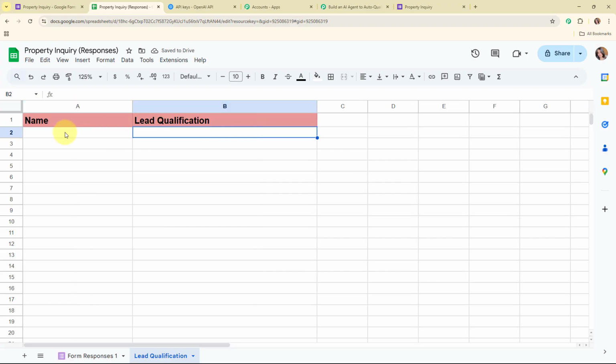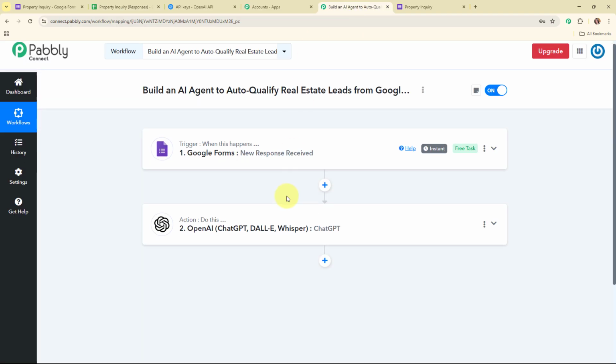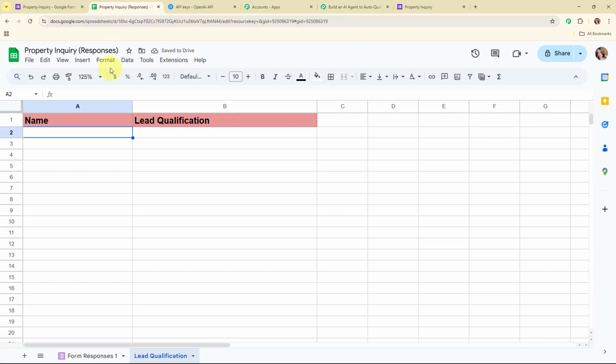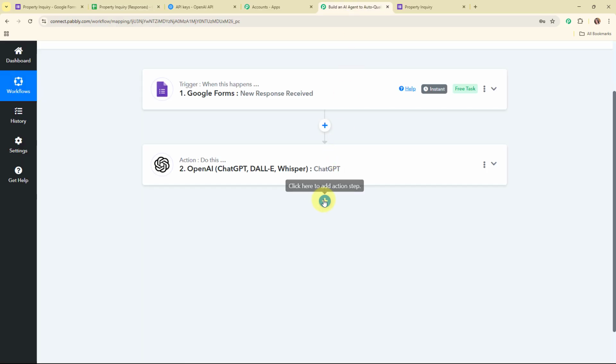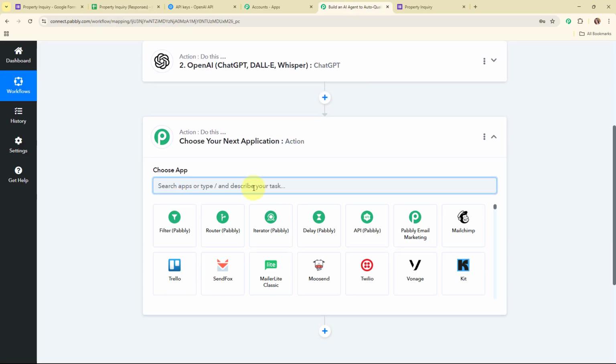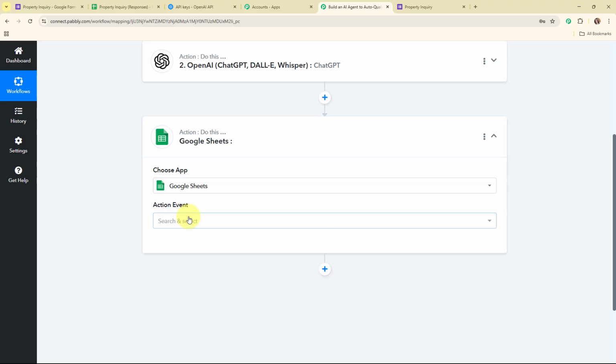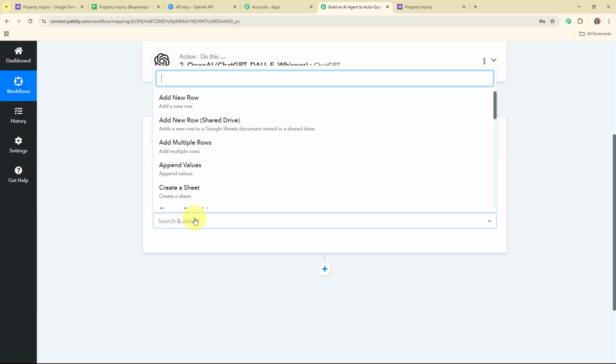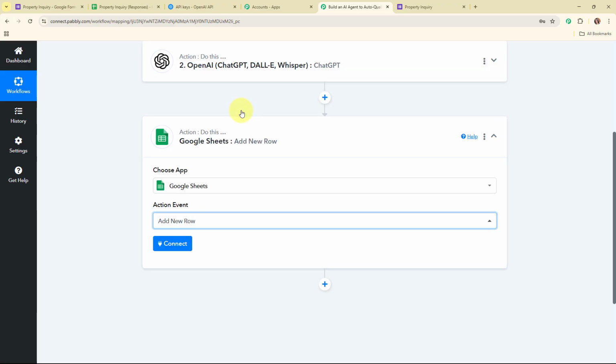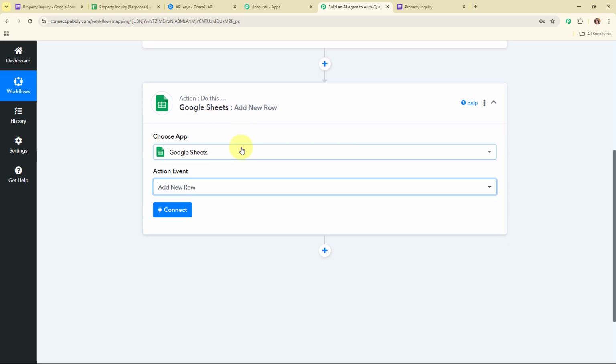Alright, so now what we are going to do is that we are going to add the response generated by OpenAI in our Google Sheets under the specific sheet. So for that, I'm going to add another action step over here, and in this action step, I'm going to select my action application as Google Sheets. So Google Sheets is a free web-based spreadsheet program that allows you to create, edit and share spreadsheets online. So in my Google Sheets action step, I'm going to select my action event as add a new row, so that after generating the lead qualification, automatically the generated lead qualification should be added in my Google Sheets as a new row.